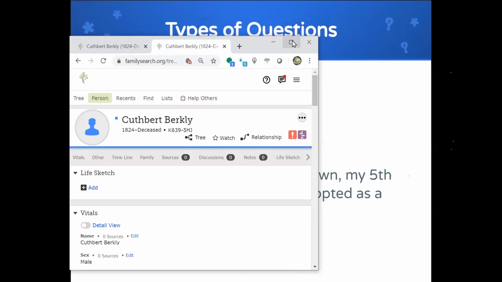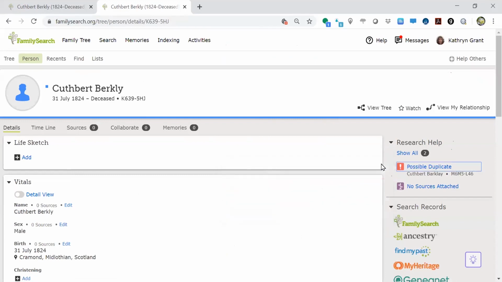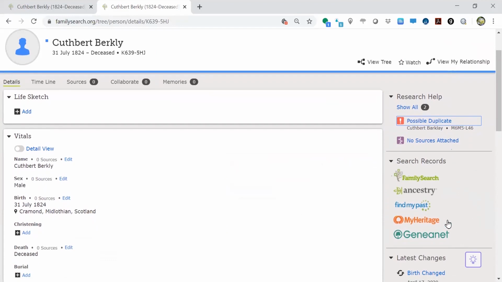And then what we want to do, this is actually one of my very favorite features of FamilySearch Family Tree, and that is these what I call logo searches over here. Anytime you click one of these logos, it's going to take the information on the person page and it's going to run a search for you. You don't even have to type anything in. I love this. It makes it so convenient and so quick and easy to search.